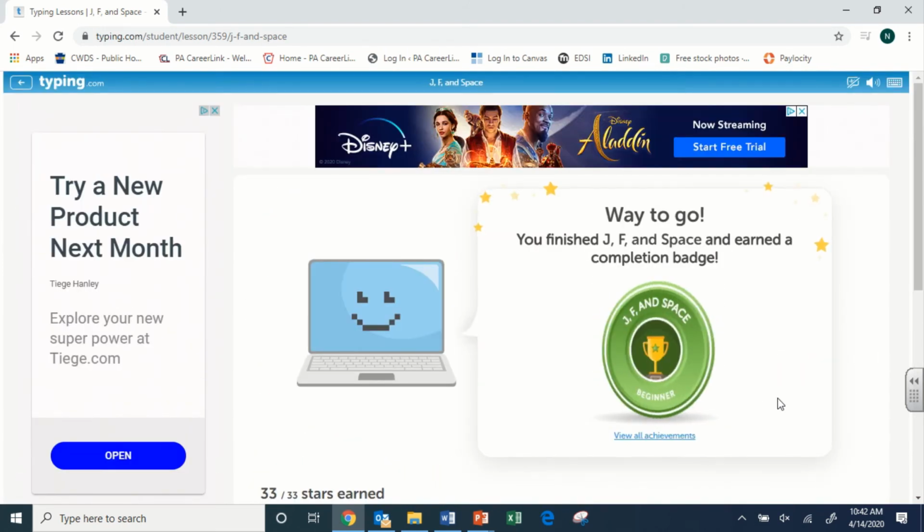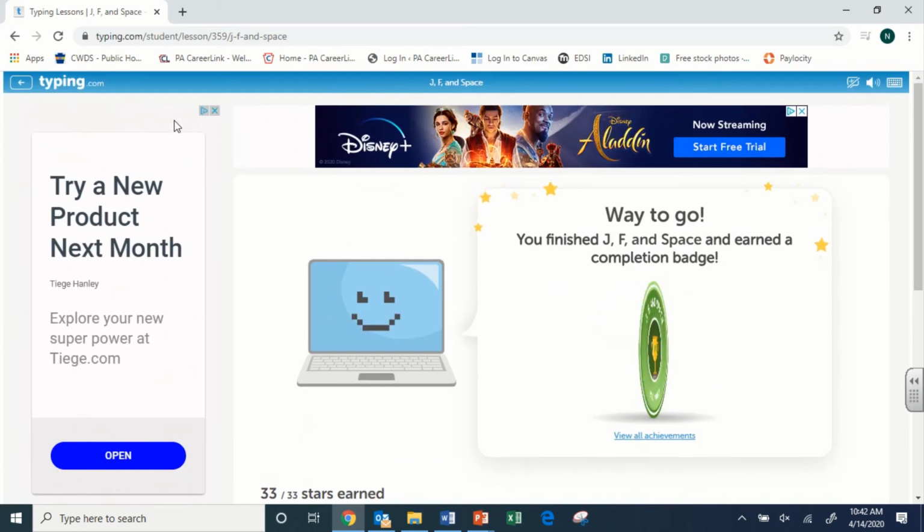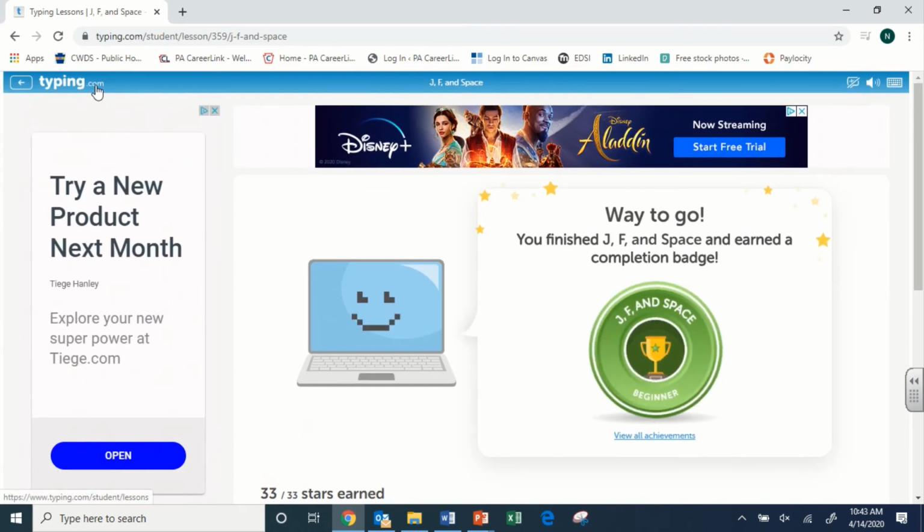But I'm going to show you some other things on the typing.com website, so we're going to hop off the lessons real quick. So if I were on this page, I want to get back to that page we saw before, all you need to do is go over here and click on typing.com.